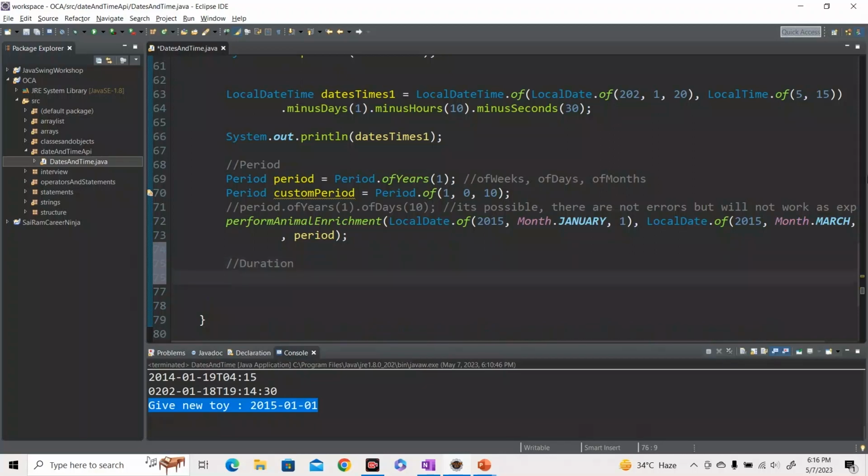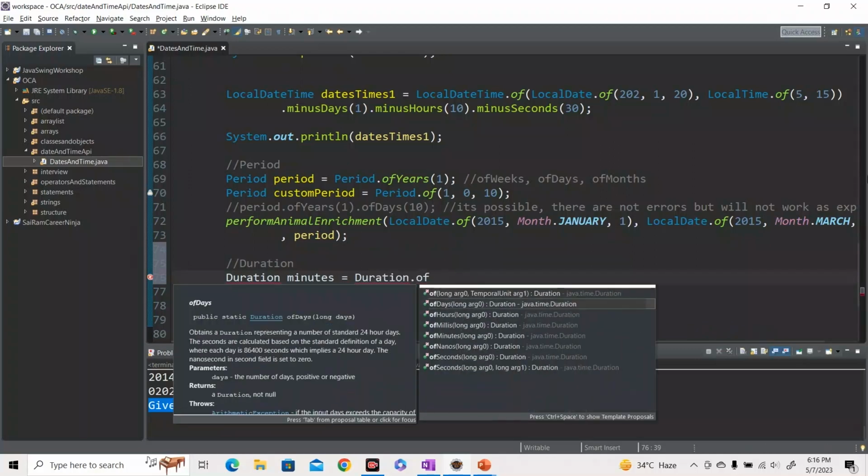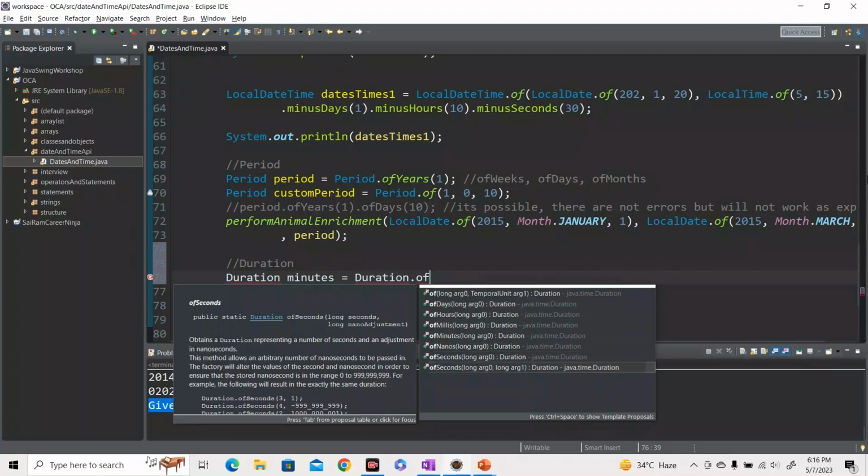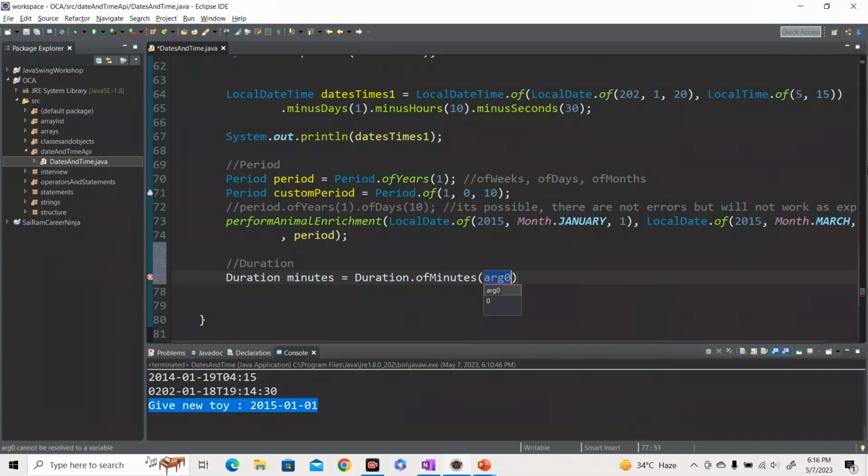But to give you an example, if you want to create a duration, for example minutes duration equals to, you can just say Duration dot of. Similarly like we had ofYears, ofMonths, ofDays in the period, we have ofDays, ofHours, ofMillis, ofMinutes, ofNanos, ofSeconds. So you can create very, very precise durations. If I want to create a duration of 10 minutes, I'm going to just say ofMinutes and pass 10. Similarly like you work with a period, you work with a duration, and it is pretty easy to use.